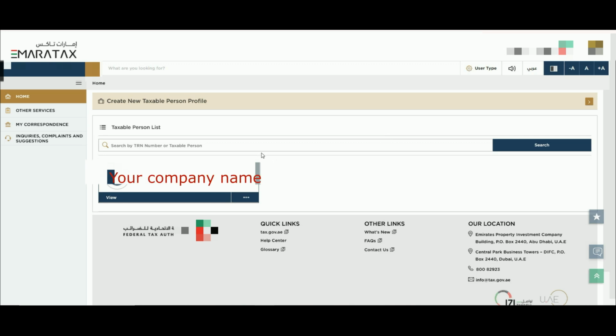Sometimes you are unable to see your company name over here to register for corporate tax or VAT. So what you have to do is just create a taxable profile. However, sometimes you are unable to see this create new taxable profile option as well.